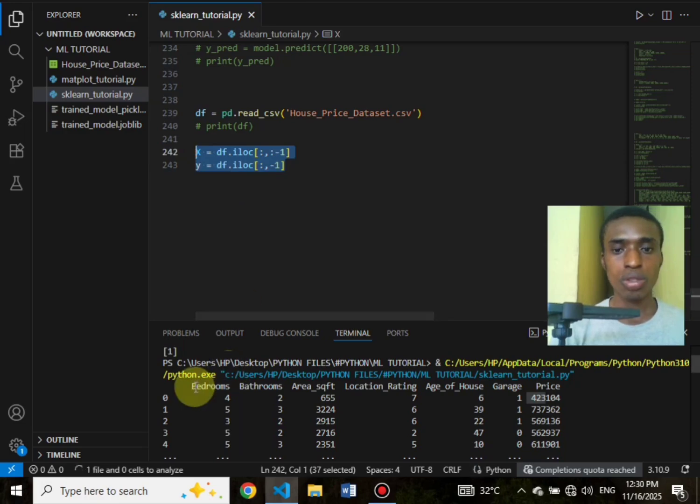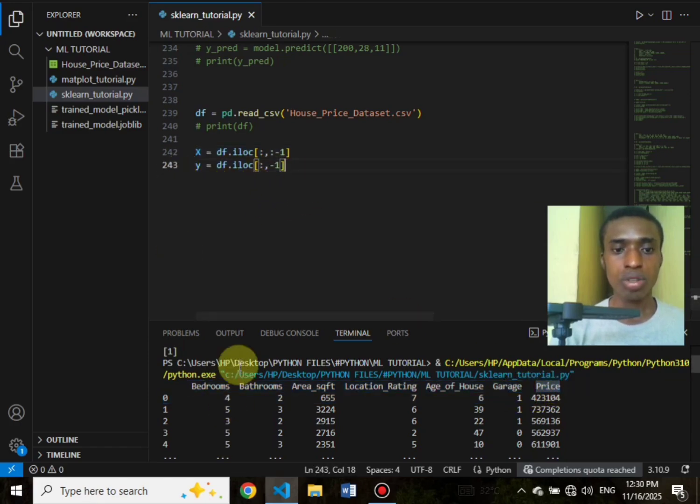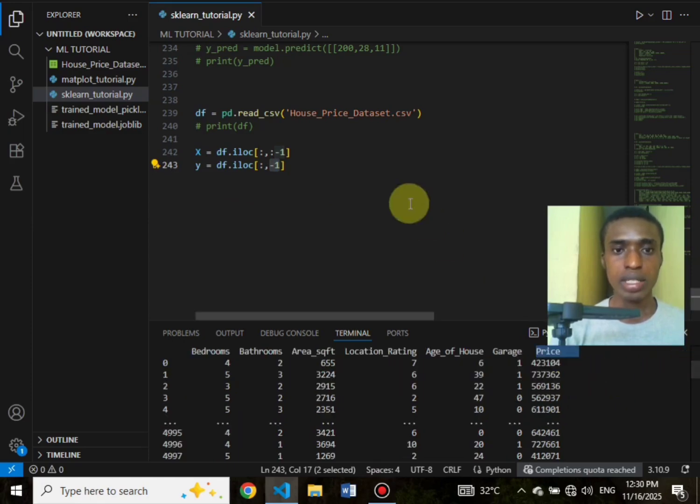So what this X means is that it's going to start from 0 to the garage. The last one is going to be neglected, and for the rows, it's going to take all rows. This signifies all rows, and for the y, it is going to take all rows, and then it's only going to take the last element, which is this price. So this actually settles this.